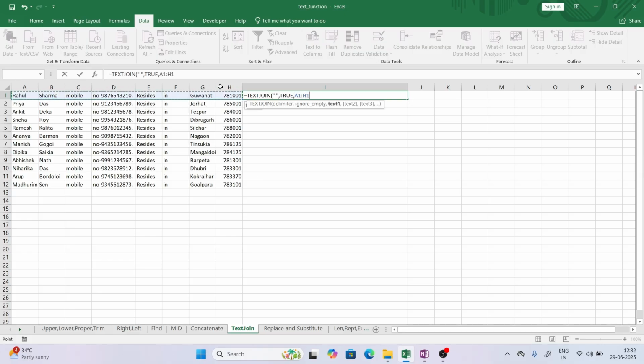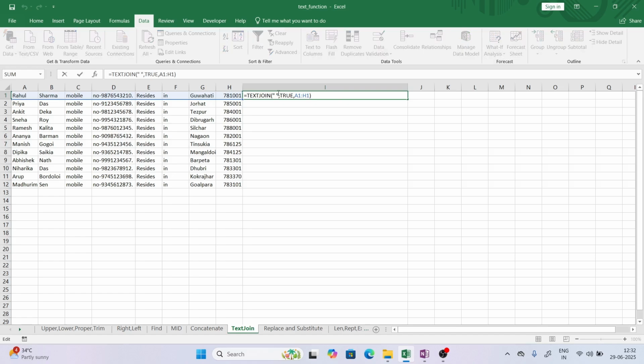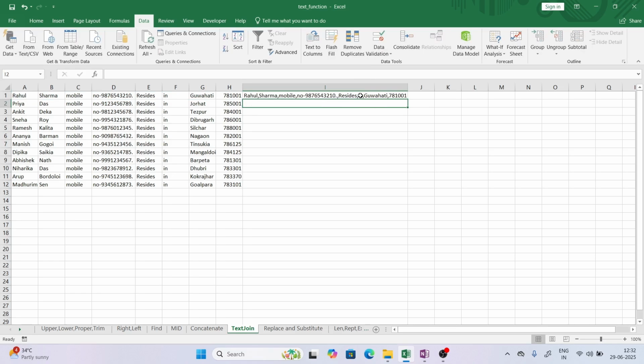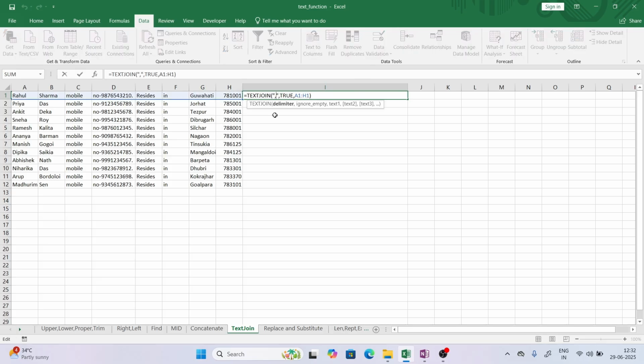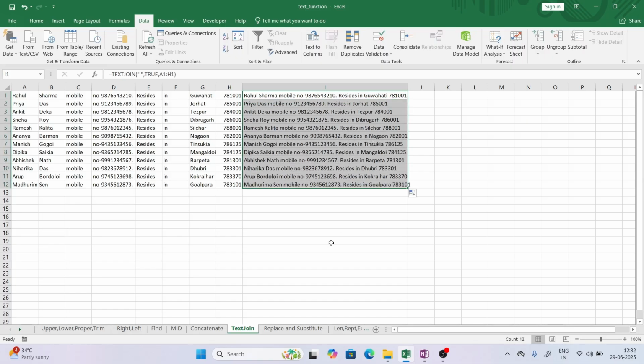Now I need to specify the text. So as you can see, all the texts are being joined but with a space in between. So if you want a comma in place of the space, that also you can do. So comma, yes, comma. You can change it according to the question's need. So that is our TEXTJOIN.